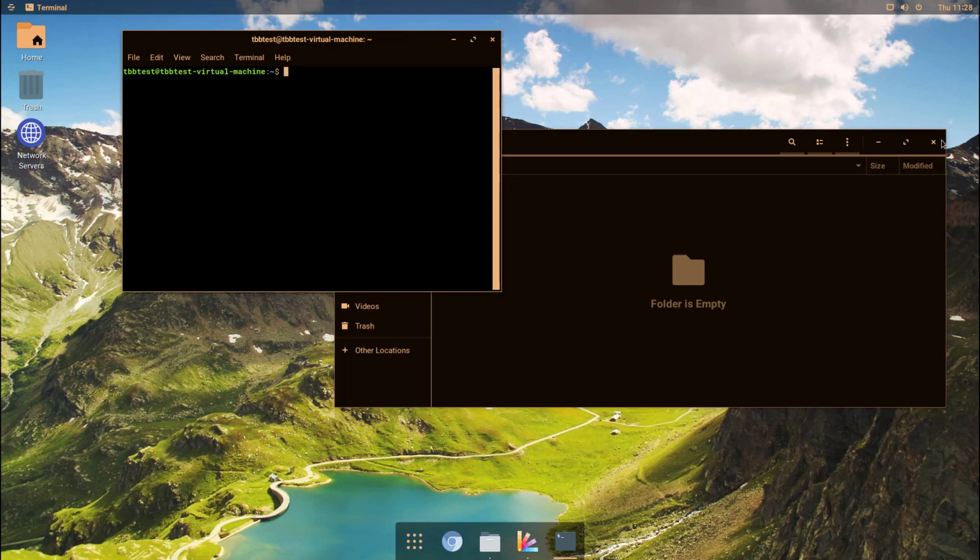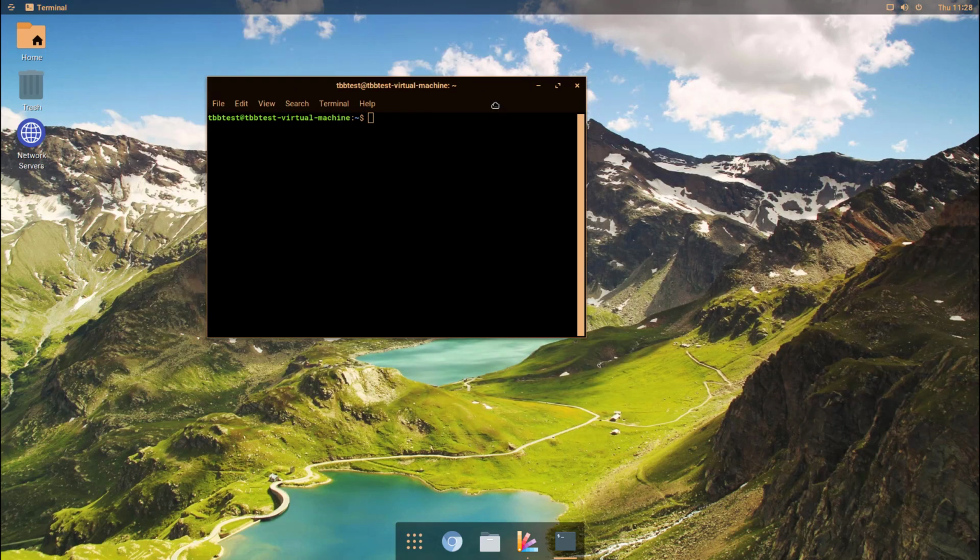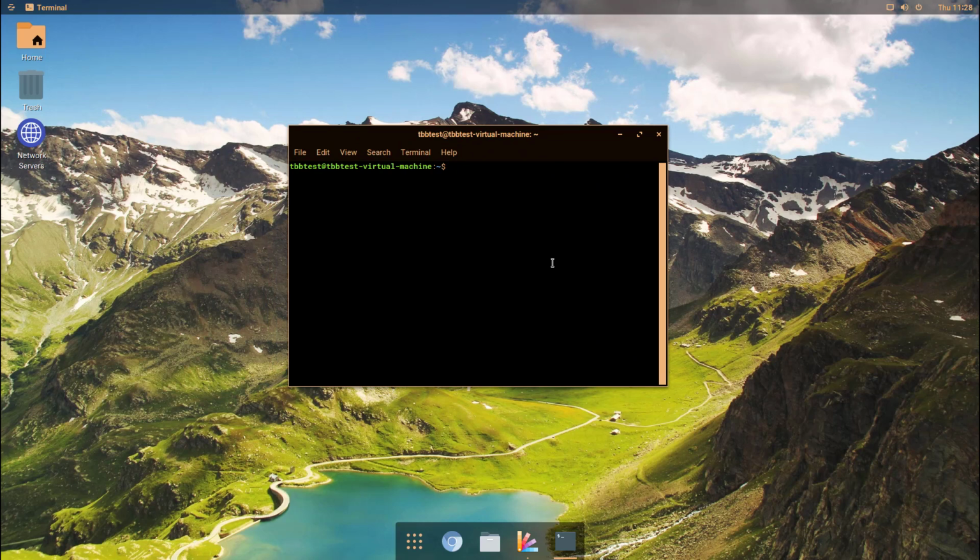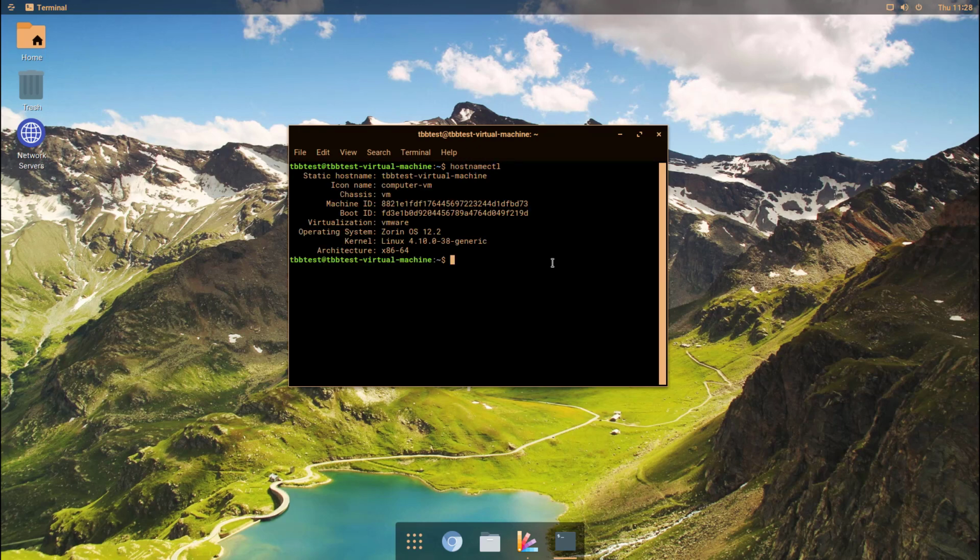All right, so now that I have the terminal open, I'm just going to go ahead and close out some of the other windows here and center this. The first thing I'm going to do is take a look at the hostname information we just saw through the GUI. So the command is hostnamectl, no spaces, no uppercase letters, just one word. And what you get is similar information.